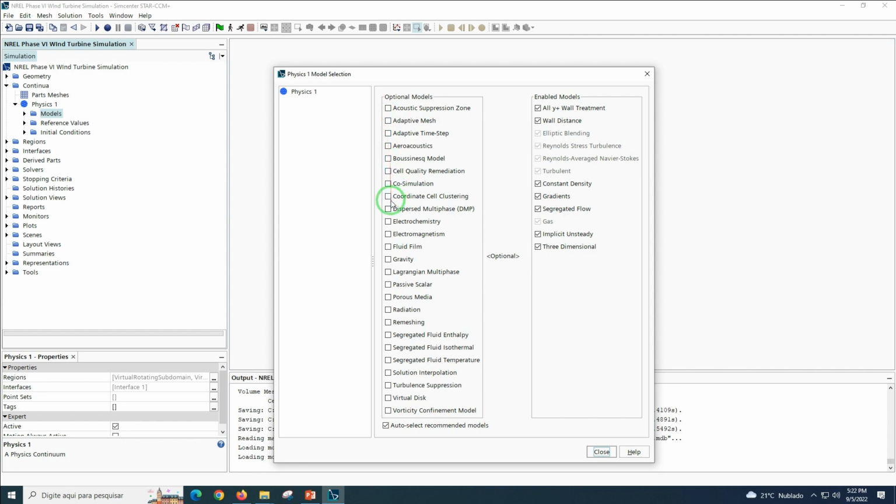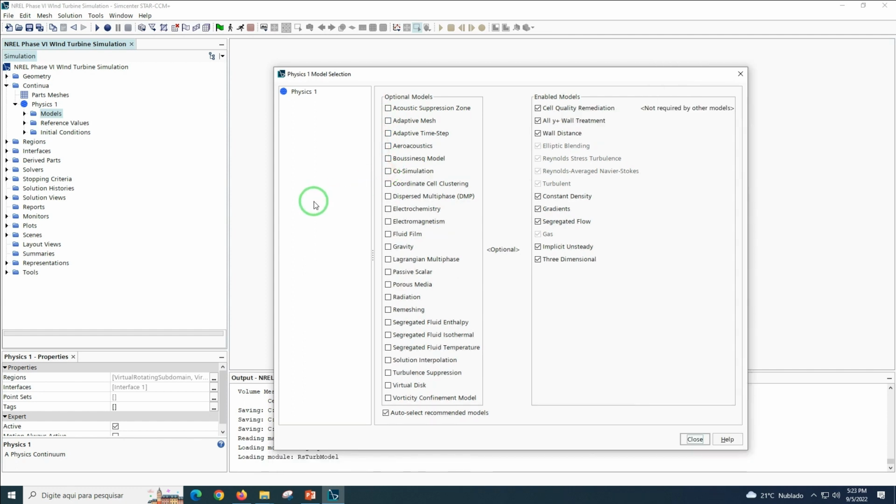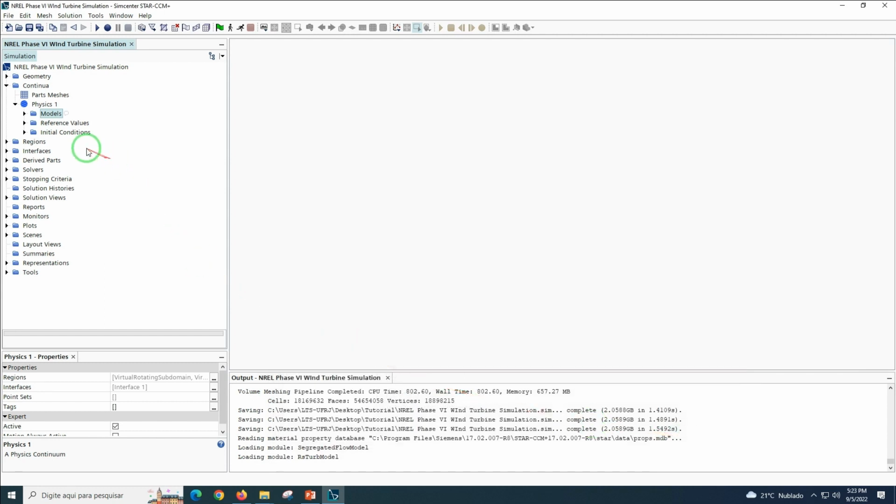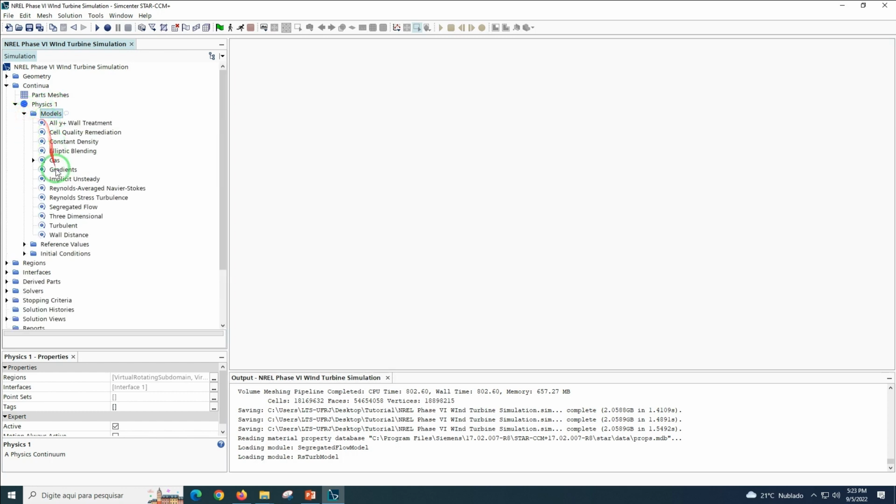Among the optional models, choose cell quality remediation. Click Close. You can visualize the models here. In order to be consistent with the experiments performed on this wind turbine model at these conditions, we need to set the air density the same value as that used during the experiments, which is 1.24589 kilogram per cubic meter.